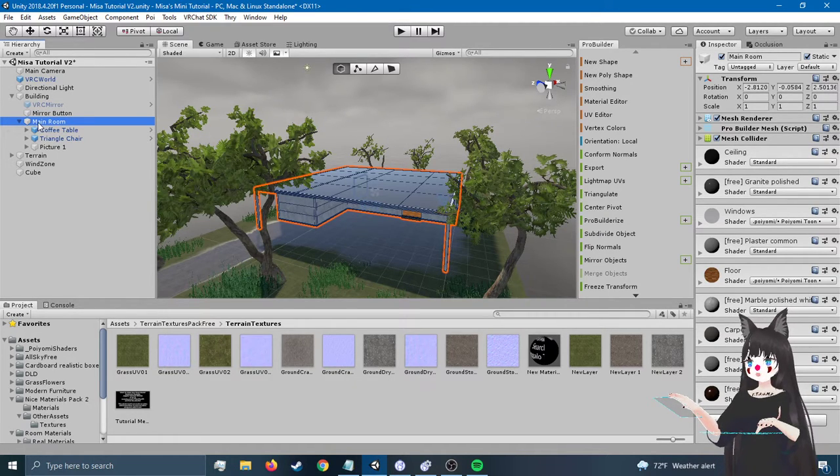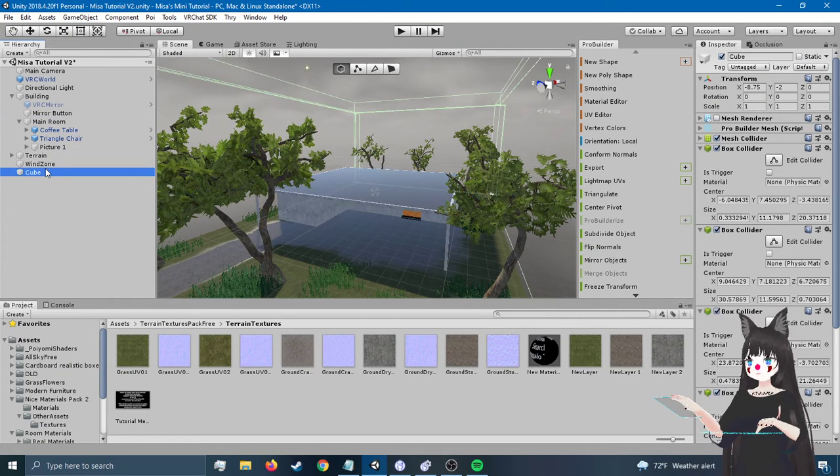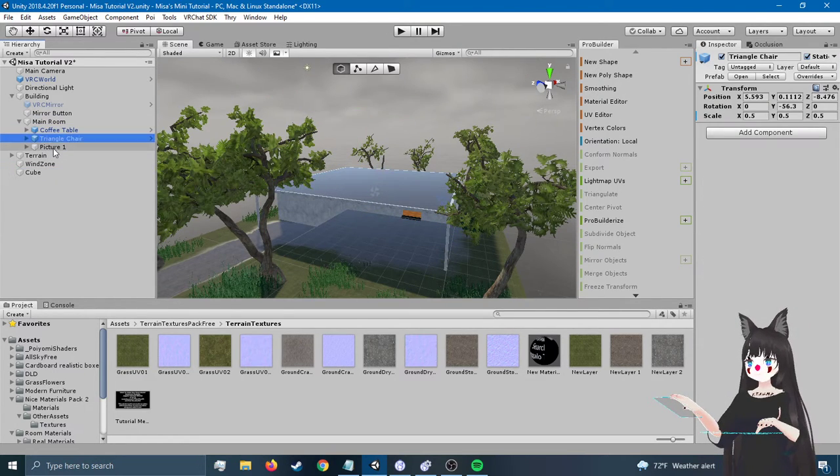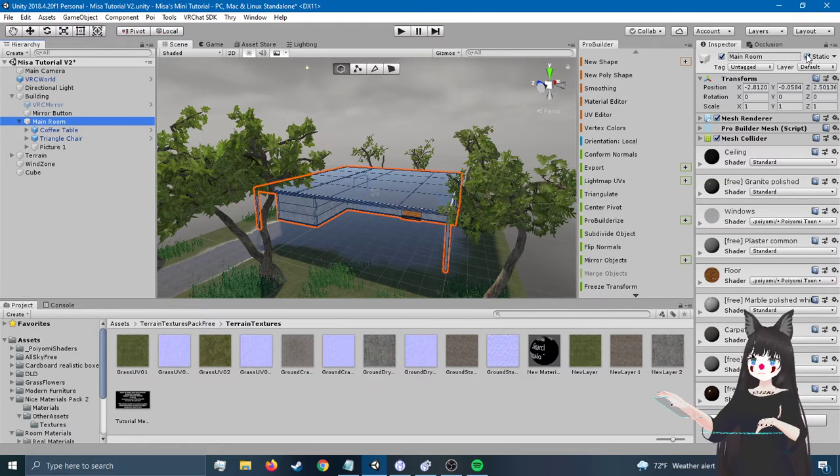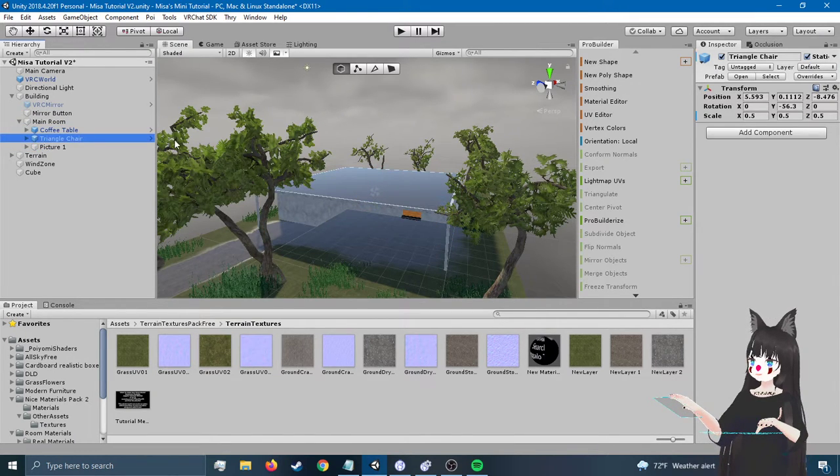And then for main room, I clicked main room, which has the coffee table, triangle chair, and the picture. What is this cube? Oh, okay. And I clicked this little square next to static. It won't be checked. I checked it. And then it will ask you about children too, and you say yes. And that means it'll just automatically turn these also static. See how it's checked over there? That will help. It won't help the file size, but it'll help lag.